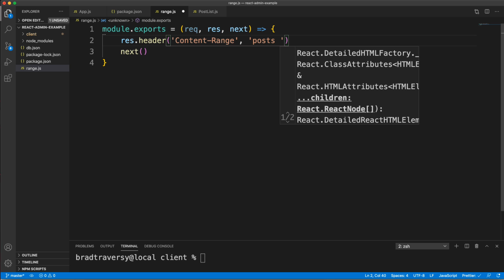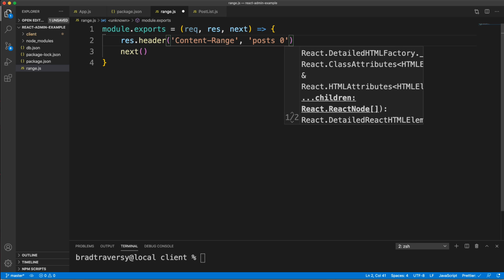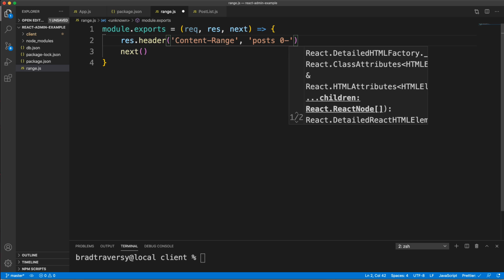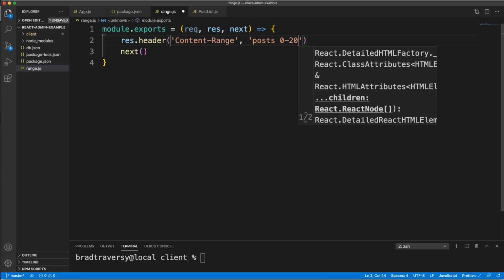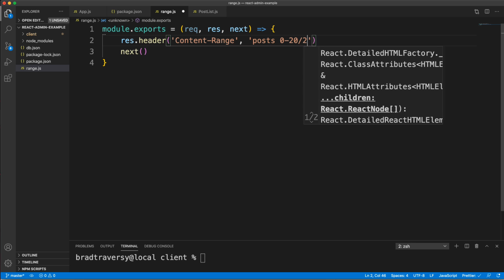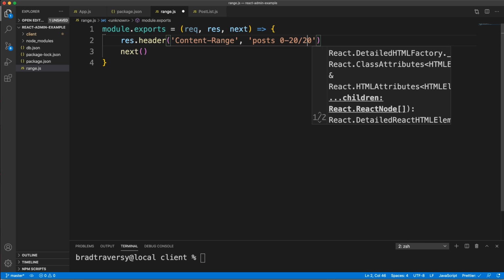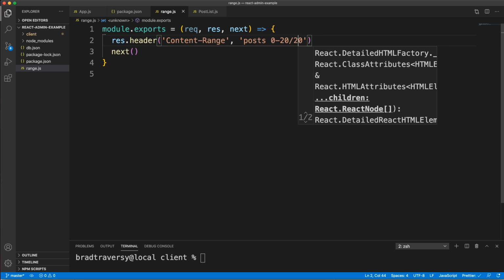So normally what you would do if you had an Express server, you were working with, let's say, MongoDB, you would want to see how many total posts you had in the database, because this is how the pagination is going to work in React Admin. Now we don't have the ability to do that, so I'm just going to say let's get 0 to 20 out of 20, I guess. So it'd be something like that. So I'm going to save that.